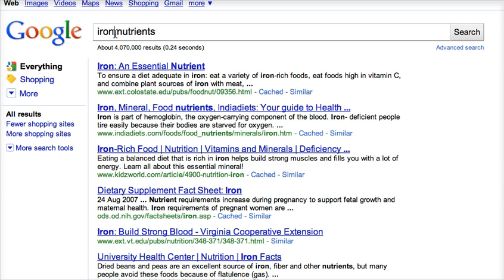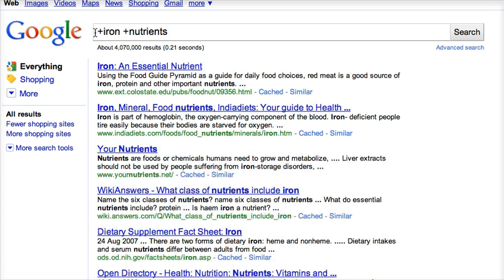It also does something else though. It finds pages with synonyms to iron and synonyms to nutrients as well. If you want it to find exactly the words that you've specified, you can put a plus in front of the words, and that will find exactly the word iron and exactly the word nutrients.